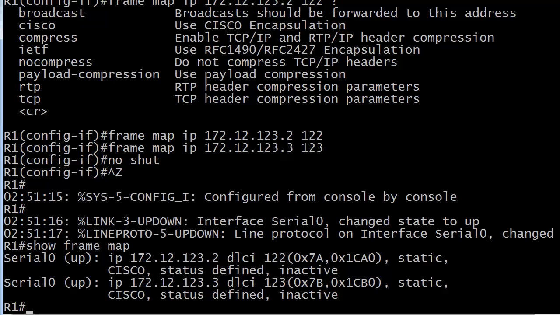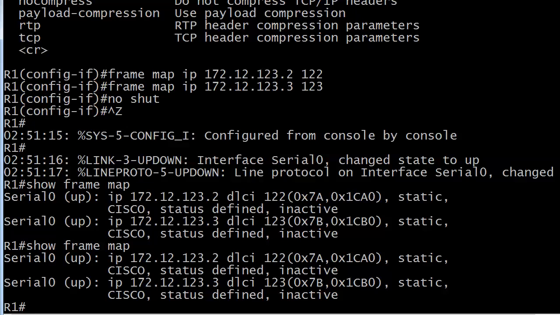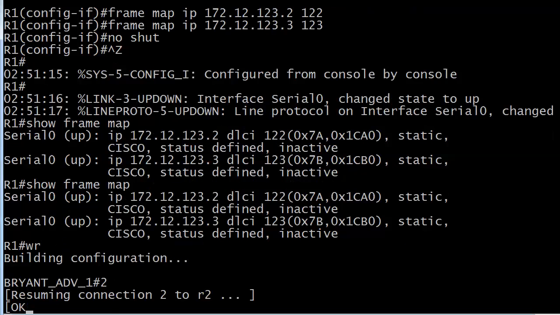And status defined, okay, and inactive. Okay, so it looks like our line protocol is staying up, but why do we see inactive here? We see inactive here because we haven't gone to the other routers and configured them yet. So while it's fine to run show frame map now, you really can't do too much verifying or too much troubleshooting until you get all 3 routers done, or however many you have. So let's head over to router 2.